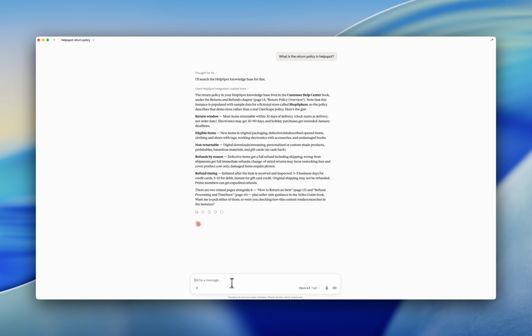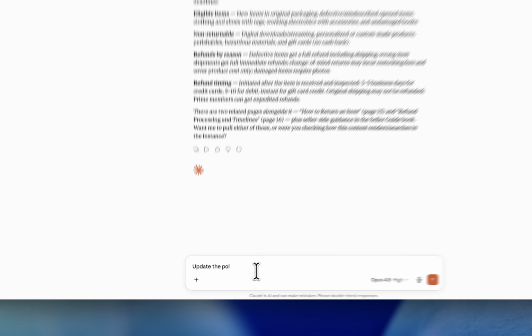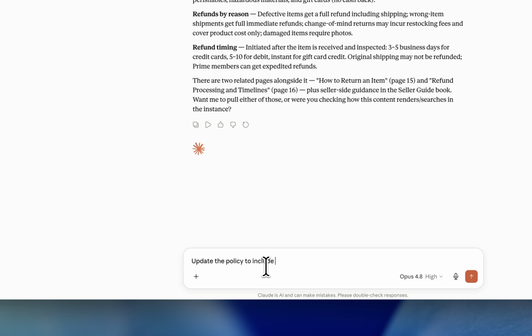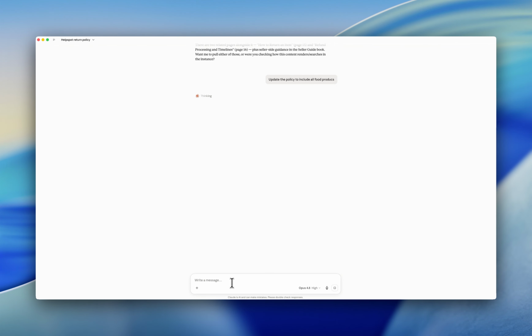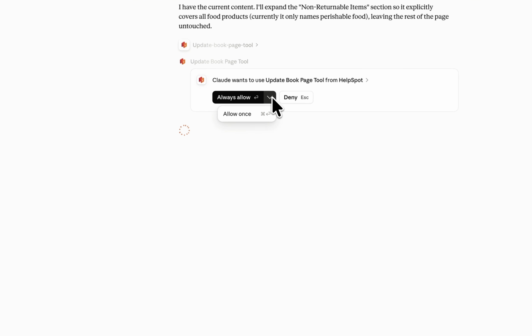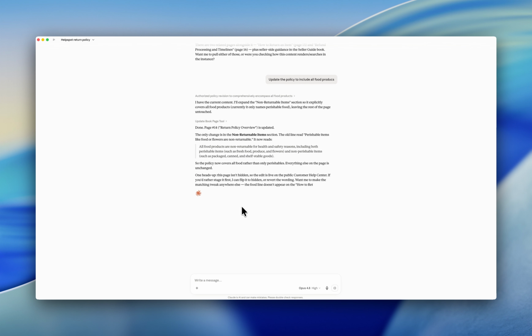Let's update this return policy to include all food products. Claude is again going to ask me if I want to allow updating books inside of HelpSpot. And that's just a little bit of what you can do with HelpSpot MCP.